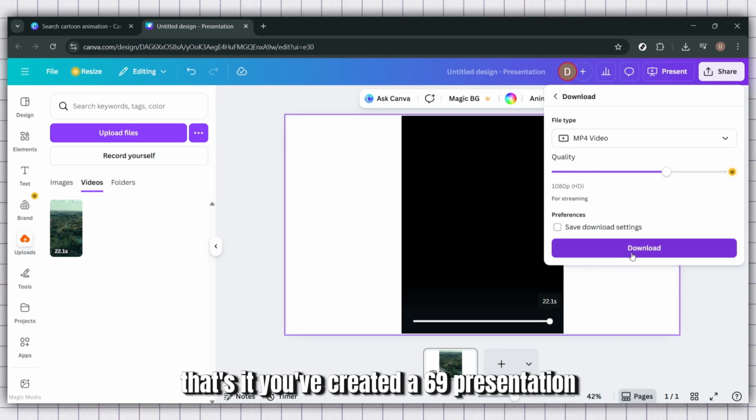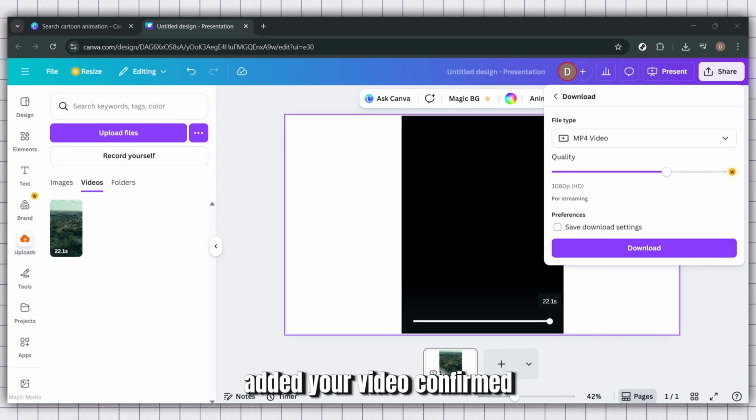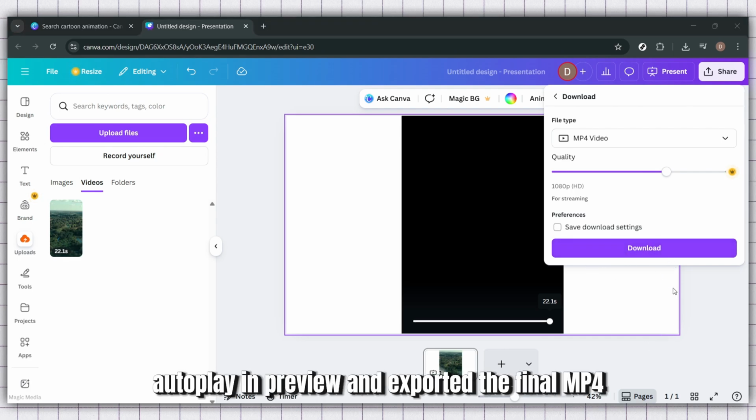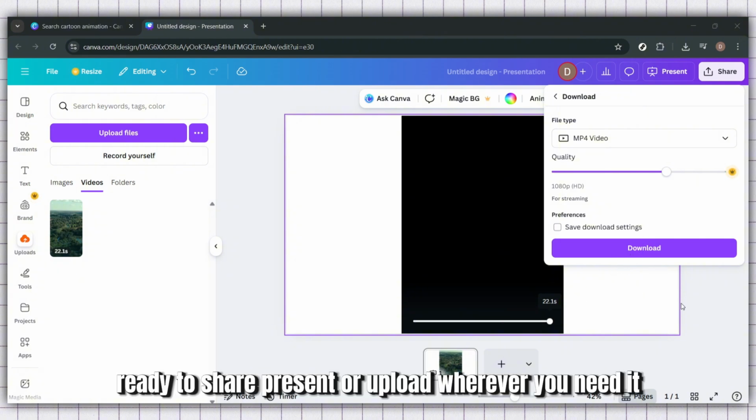That's it. You've created a 16:9 presentation, added your video, confirmed autoplay and preview, and exported the final MP4 ready to share, present, or upload wherever you need it.